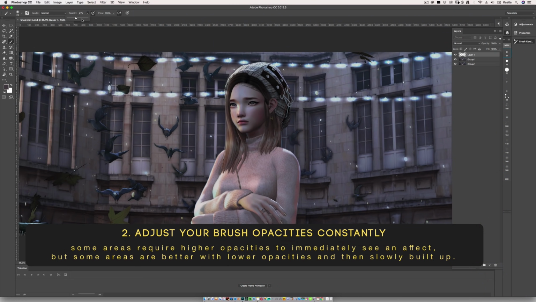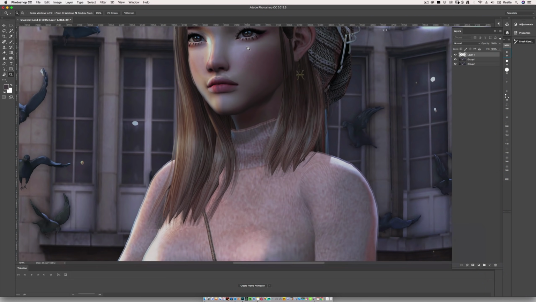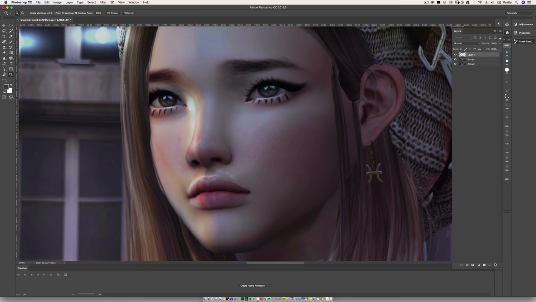What I like to do is work with a very low opacity, especially in some areas around the face. So this particular spot, for example, if you have a very high opacity like this and you kind of brush it in, it's just a little too harsh. So I like to work with a low one and then slowly kind of build things up a little bit.